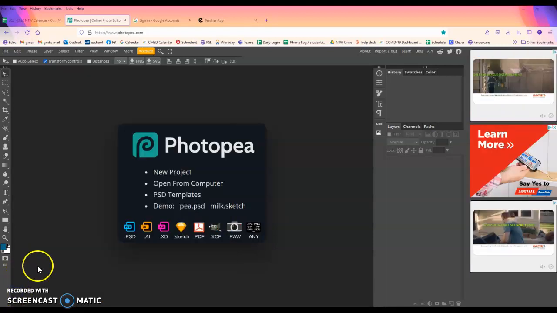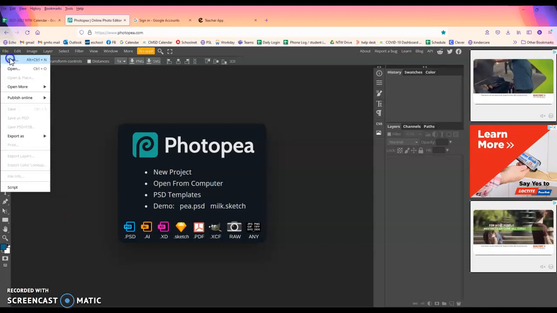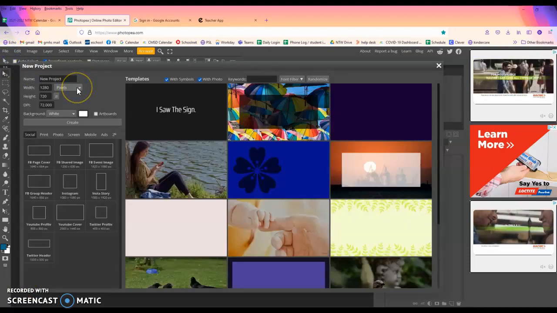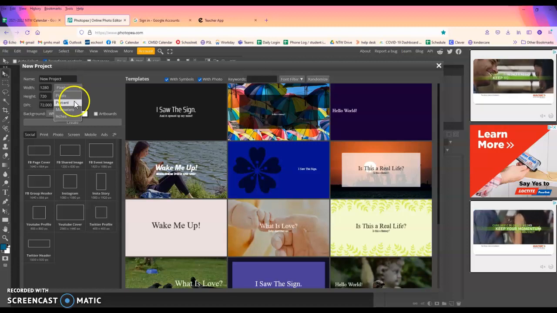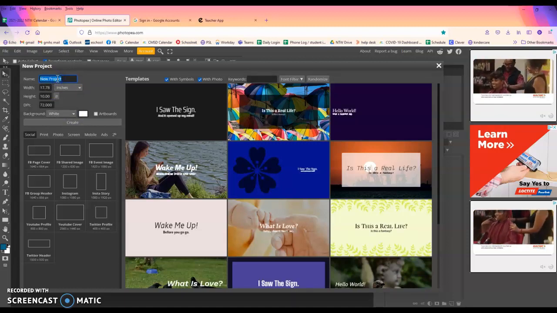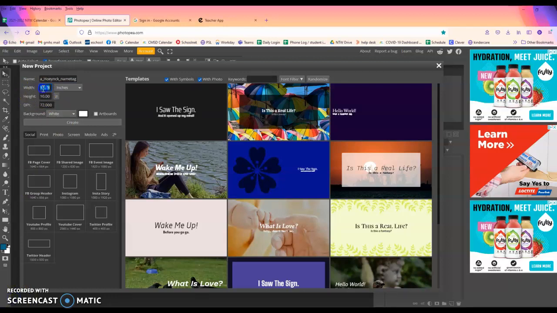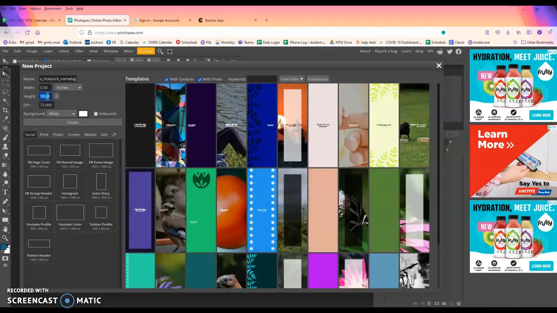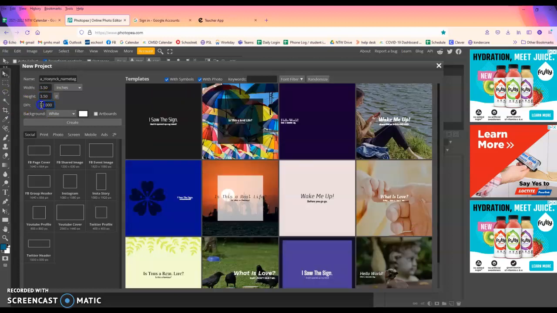To begin our current project, you're going to start by clicking File, New, then change the dimensions from pixels to inches, and change the file name from New Project to your first name underscore your last name underscore name tag. You want the dimensions to be 3.5 inches by 3.5 inches. And the DPI should be 300.